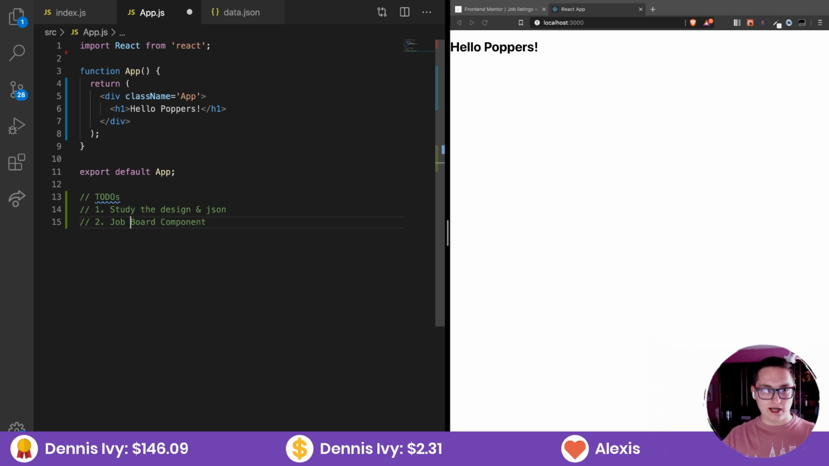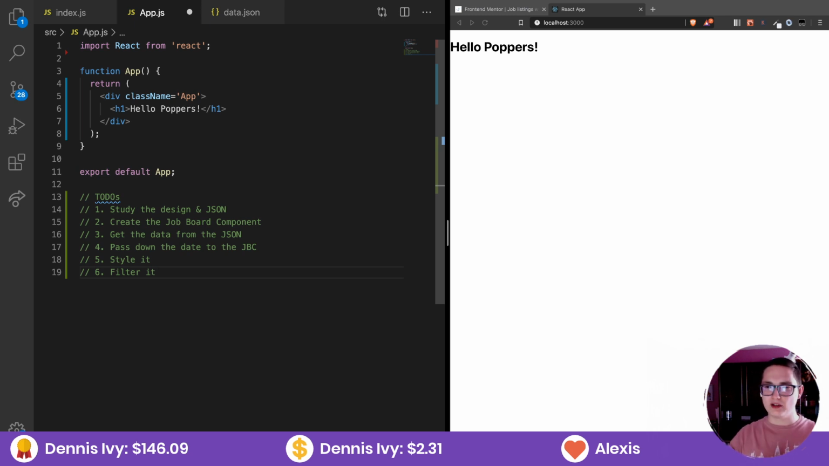Okay, now create the job component, then 3. We're going to get the data from the JSON. All right. Pass down the data to the job board component, JBC, and then okay, this looks good for now. I guess then we could style it. We also need to have a way to filter it. I think this is pretty much all we need to do.